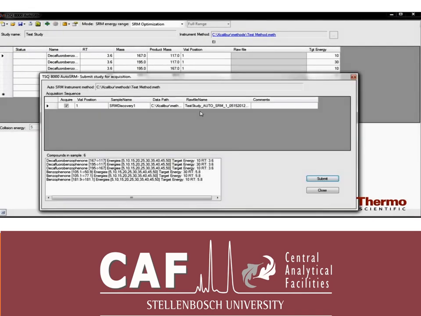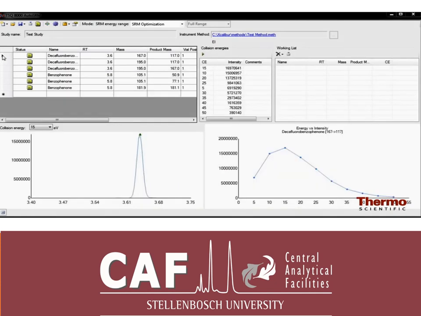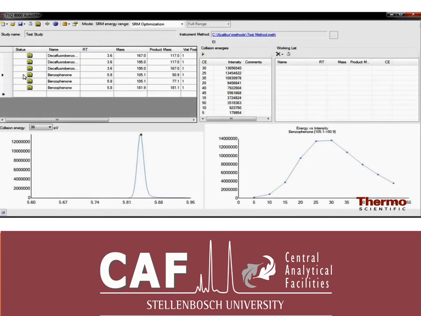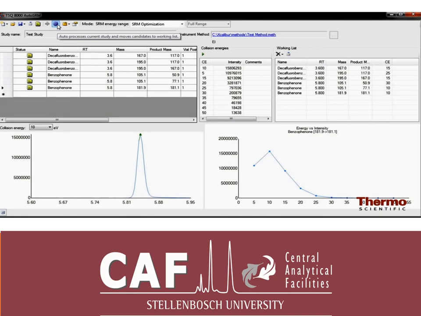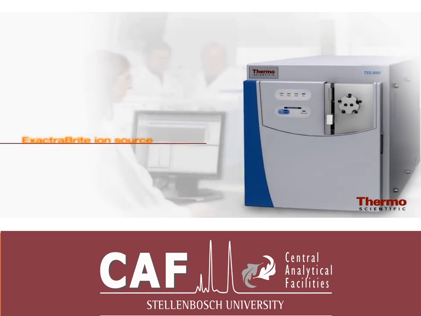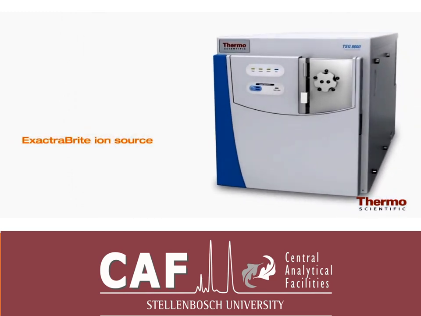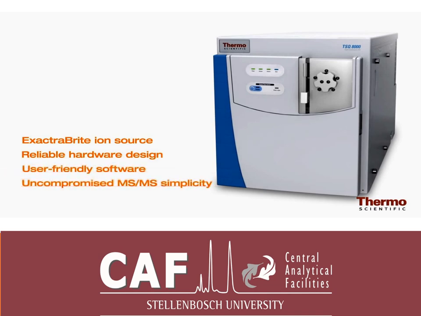Once your product ions are selected, Auto-SRM can automatically optimize the collision energy for your chosen SRM transitions to within plus or minus 1 electron volt. Uncompromised SRM simplicity, another main advantage of the TSQ 8000 system. With the system's innovative Extractabrite ion source, proven reliable hardware design, and user-friendly software design, the TSQ 8000 offers uncompromised MS-MS simplicity to maximize the analytical advantages of high-performance GC triple quadrupole technology.